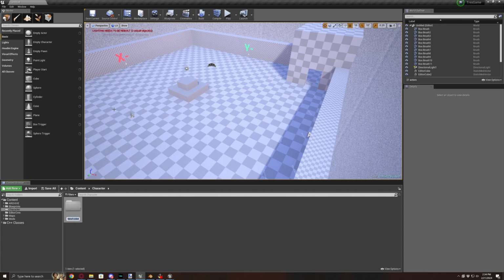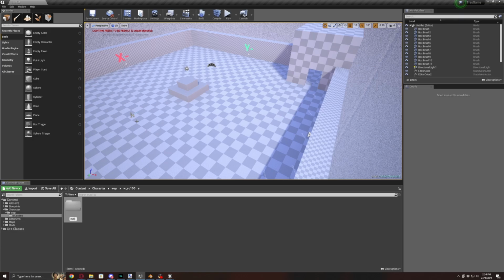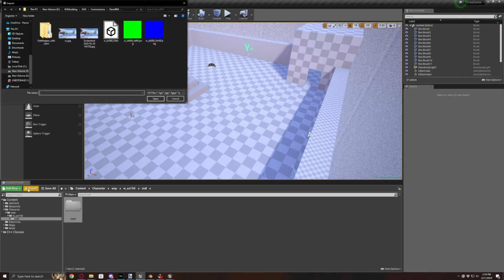Inside character, make a new folder called wep. Inside wep, make a new folder that is your weapon ID. In my case, I'm replacing Starlight, so it is WSO150. Inside that folder, make a folder called MDL. Go inside MDL. Inside that folder, make a folder called MAT0. Don't enter MAT0 yet.